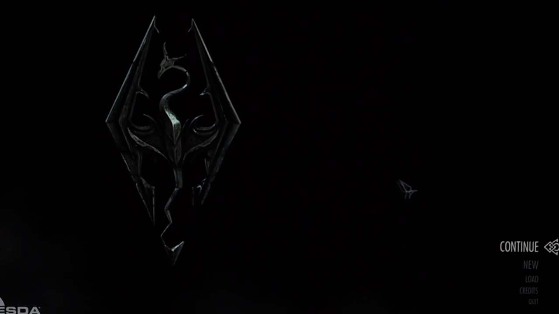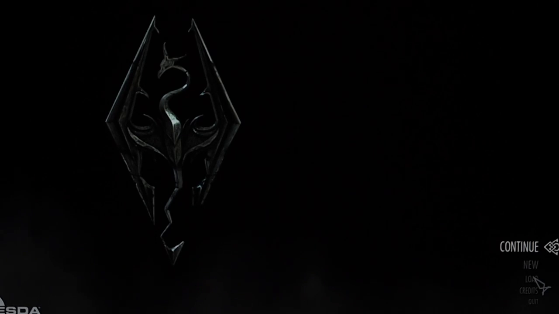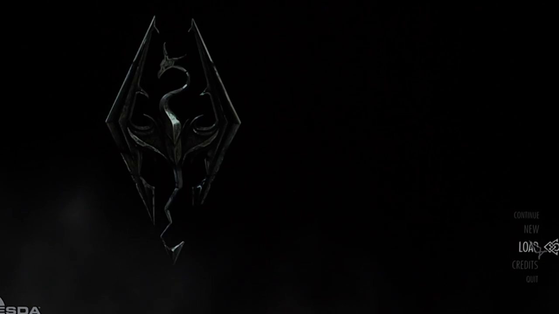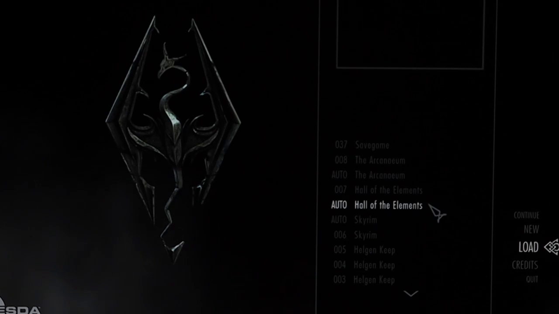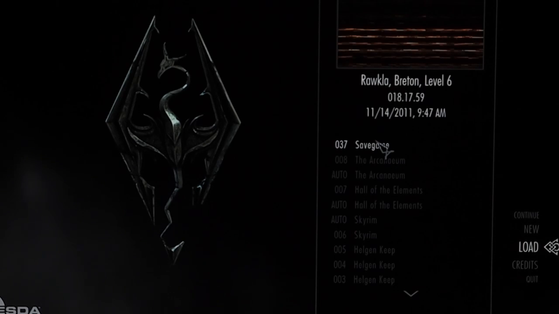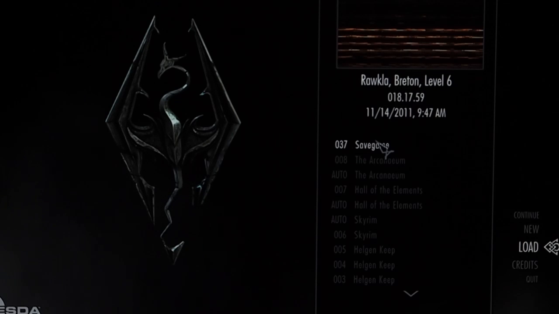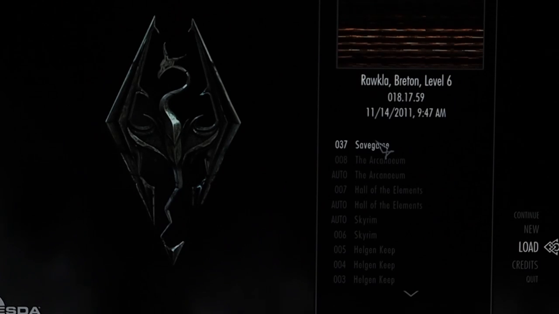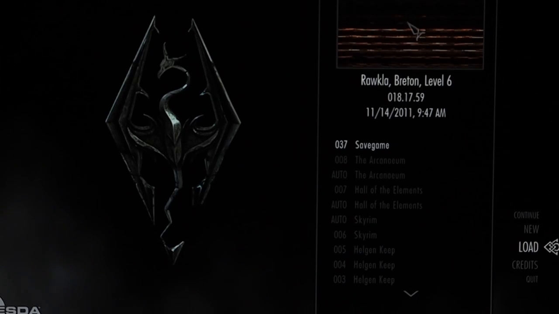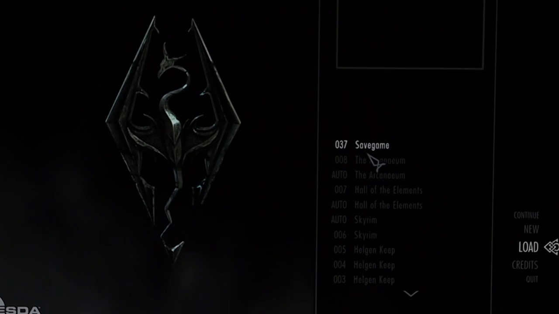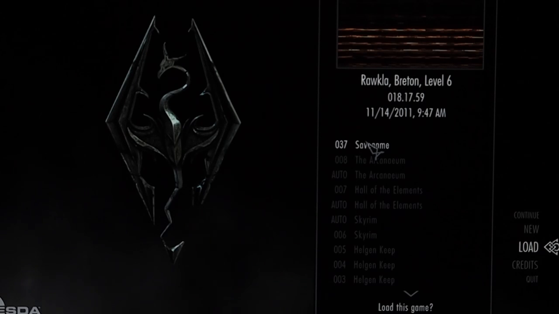Then do load. And here we see the save game. You'll notice that's the right one because it'll say the right time, and it'll have this little screenshot up here that's going to look like crap. So just load that.